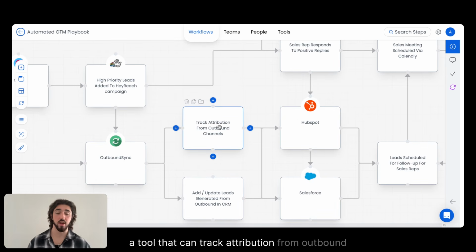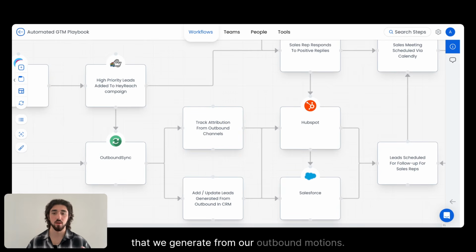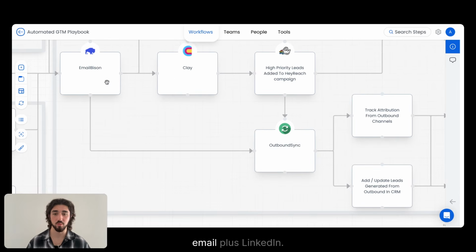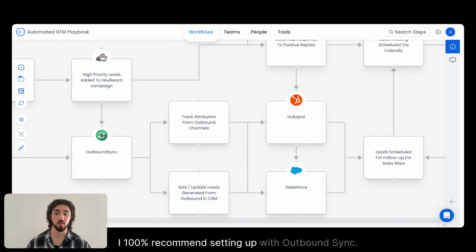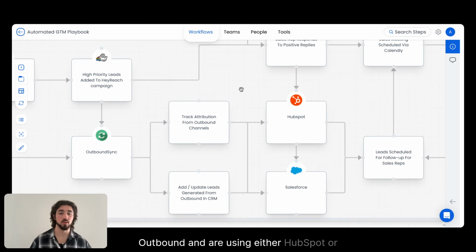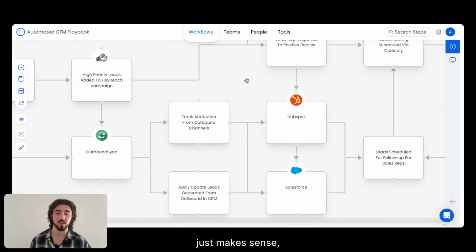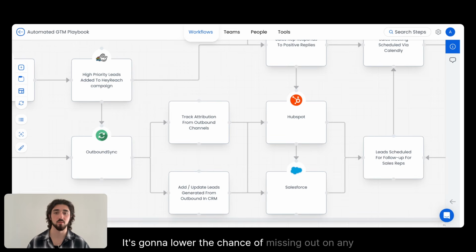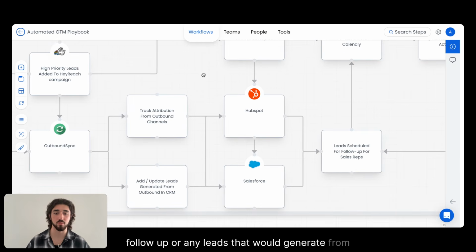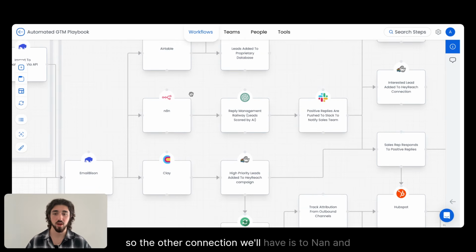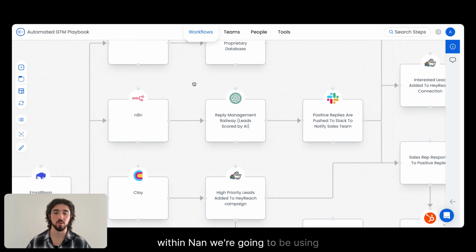Email Bison and HeyReach will also both be connected to Outbound Sync, which is a tool that can track attribution from outbound channels and also add and update all leads that we generate from our outbound motions, including email plus LinkedIn, right? I 100% recommend setting up with Outbound Sync. If you run a sales team, it's almost non-negotiable. If you're doing cold outbound and are using either HubSpot or Salesforce, it just makes sense. It makes everyone's lives a lot easier, and your team's going to be on top of leads so much better, right? It's going to lower the chance of missing out on any follow-up or any leads that we generate from outbound.